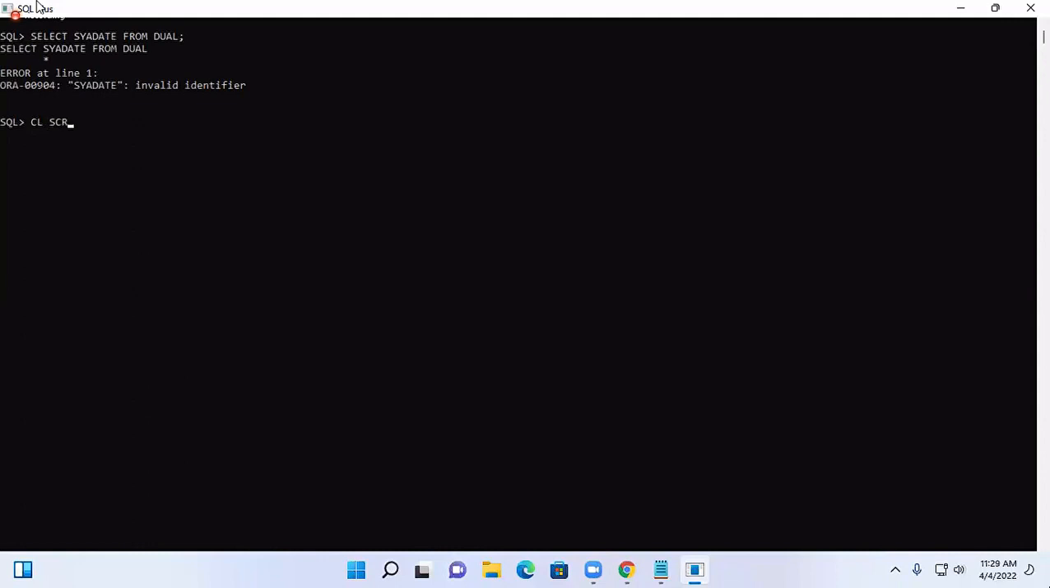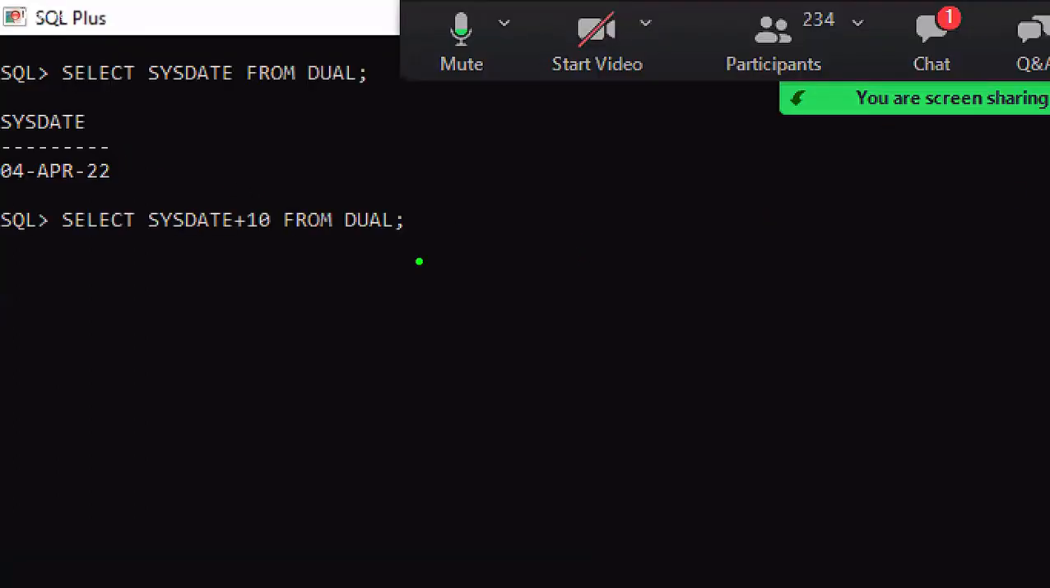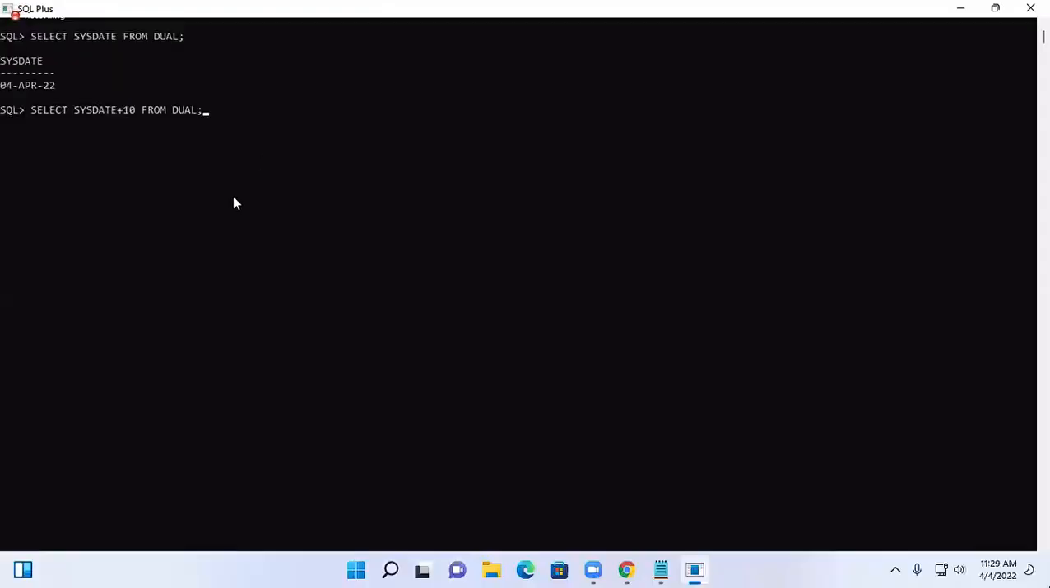The date will show us the current date as per my system, which is now 4th April 2022. Now in the same pattern, if we want to add 10 days to my sysdate, I need to plus 10 from dual. Sysdate means current date, and the current date is the 4th. To this 4th, how many days am I adding here? 10 days.